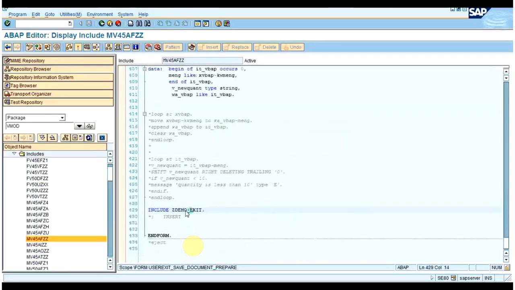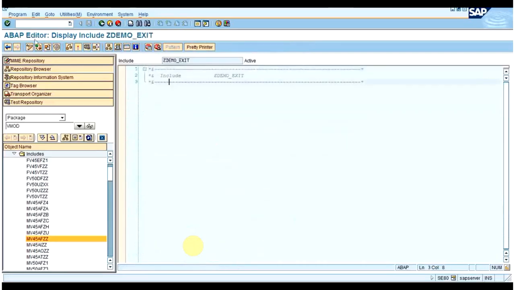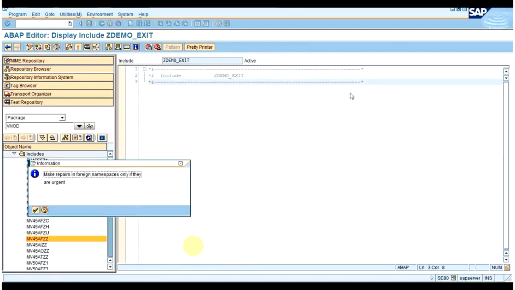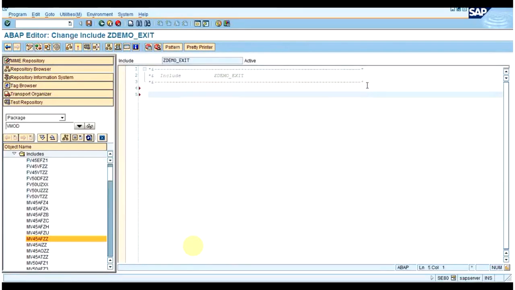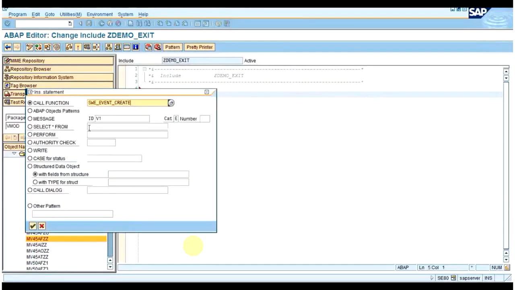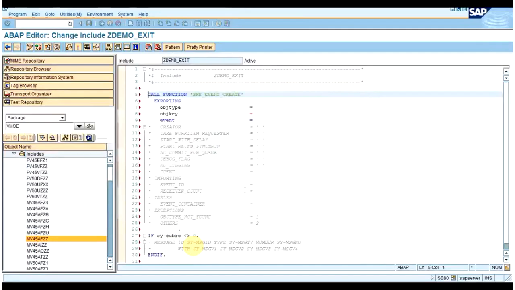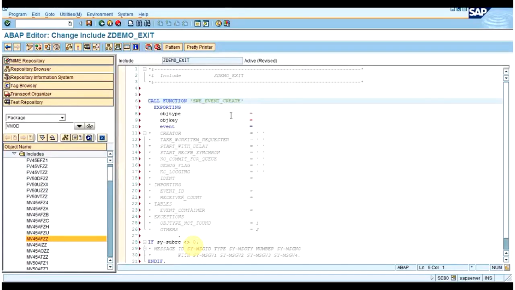In this we have one include. You can create one include over here and go to change mode, and now you will have to write the code over here just to trigger the event. As we know, we have a standard function module which is responsible for creating the event. So I will be calling that function module, and in here we have one business object with us. This is the standard business object.